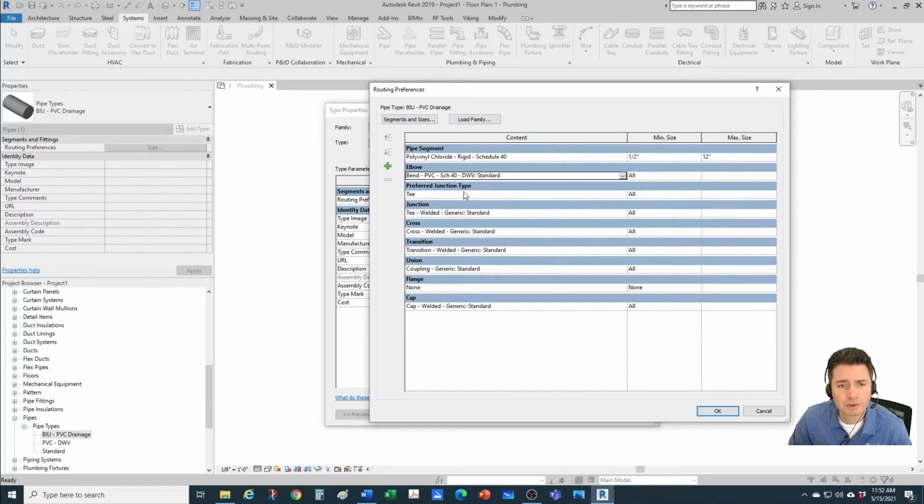Now the preferred junction type, we're gonna keep T, because we want to introduce a T whenever two pipes are joining perpendicularly. You know, you don't want a welded outlet, for example. We want a PVC T. We don't want the generic standard. Let's choose the sanitary T, schedule 40. We're gonna get a little bit deeper into that a little bit later. But for now, let's just keep it like that, and let's see what happened.